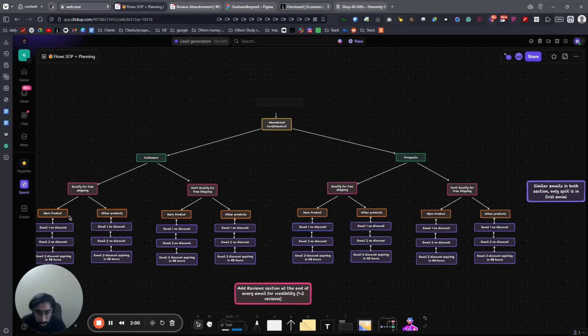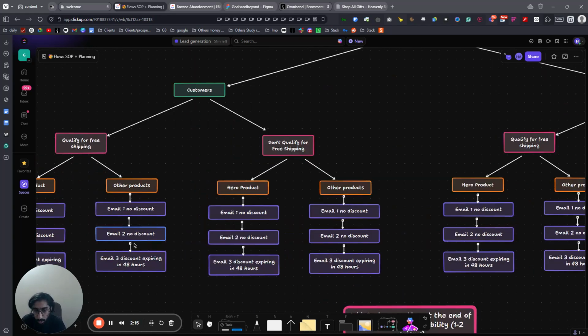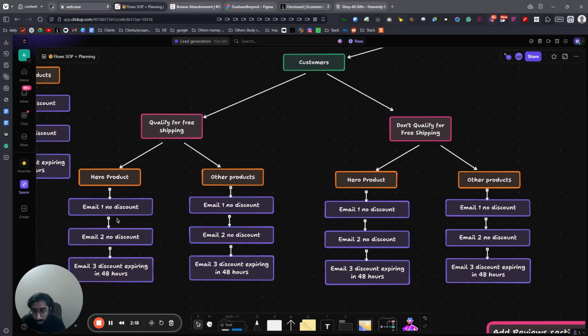And then other splits, you have already seen, the hero product and other products as well. If somebody has a hero product in their cart, then we send them a slightly different email. And if they have any other product, then we send them a slightly different email. The emails 1, 2, 3 would be similar. Email 1 will have no discount. Email 2 again will have no discount. And then email 3 will have a discount which will expire in 48 hours.